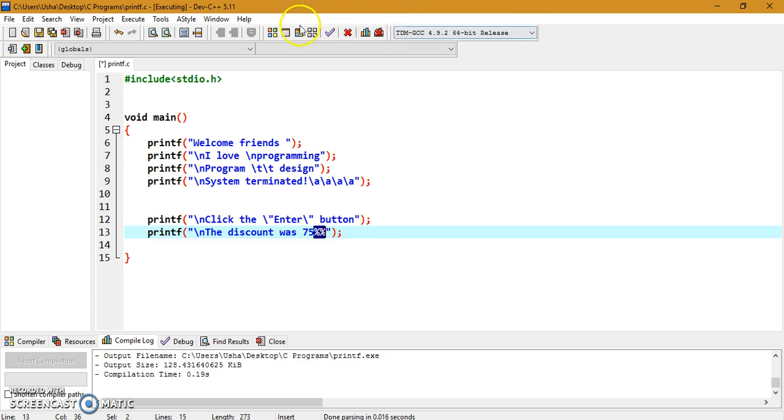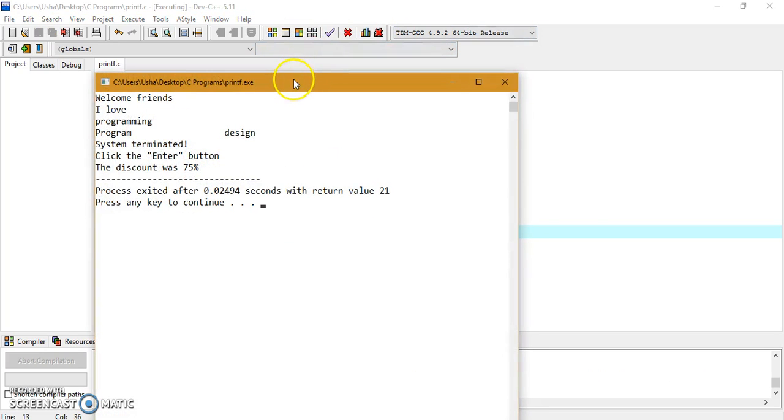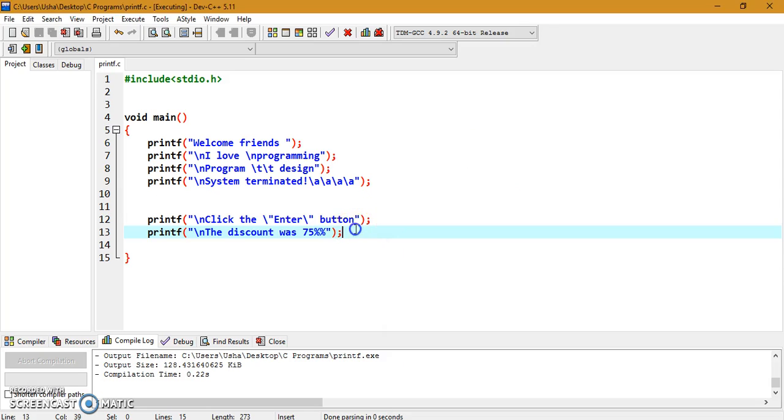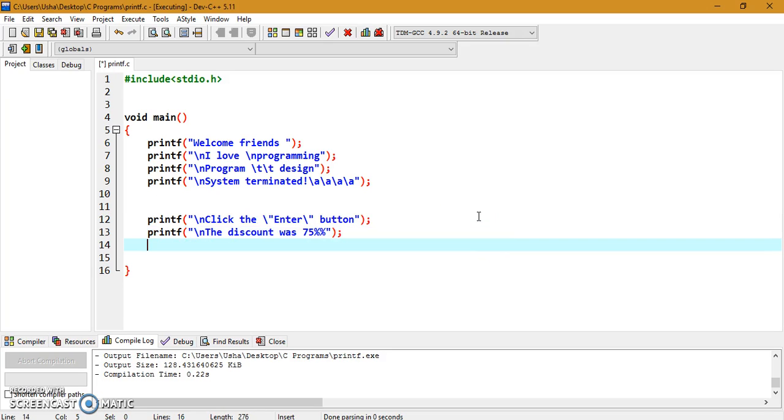So let's compile and run. When you use two, only then does it appear as a symbol, and the whole statement now makes sense to you. The discount was 75%. What else can we do?